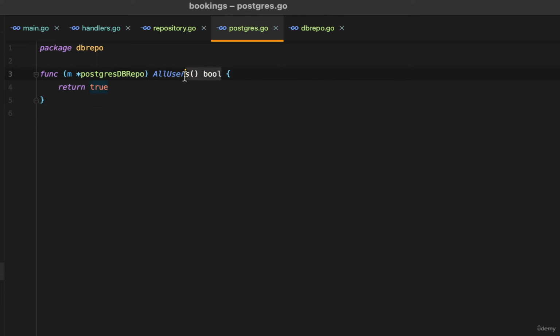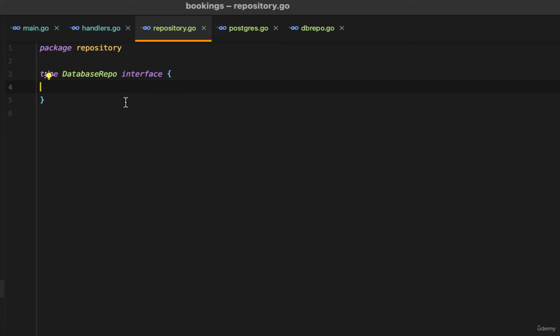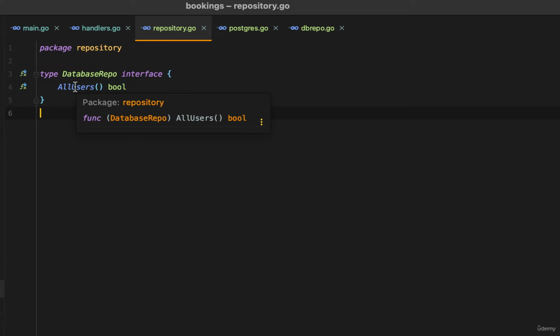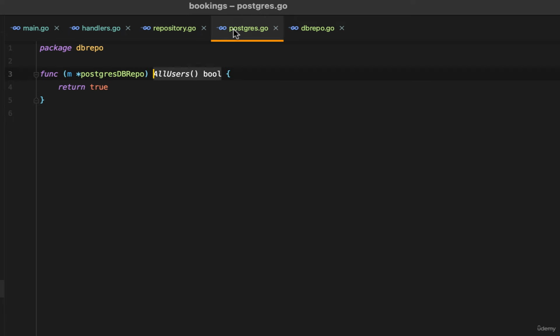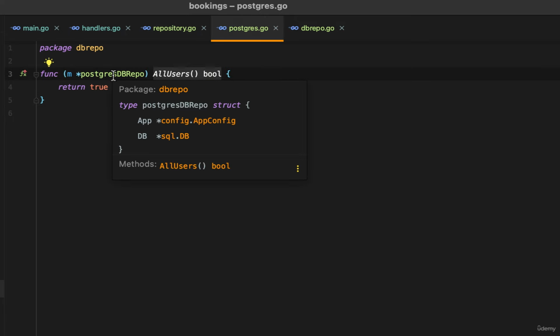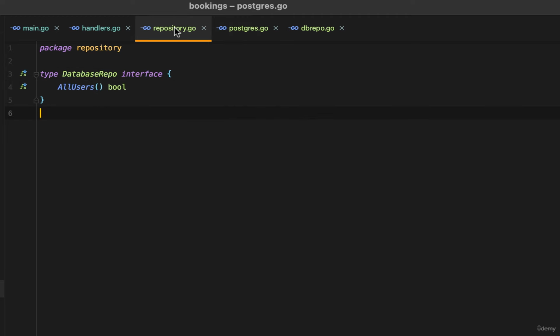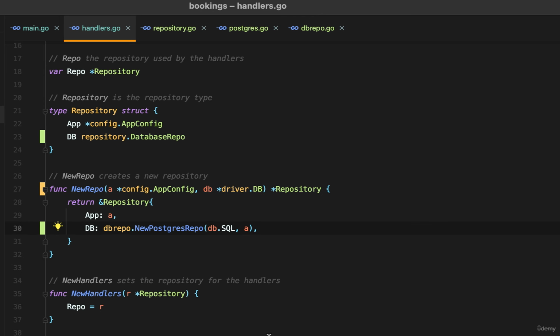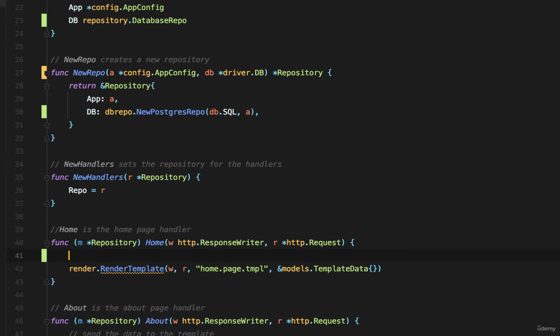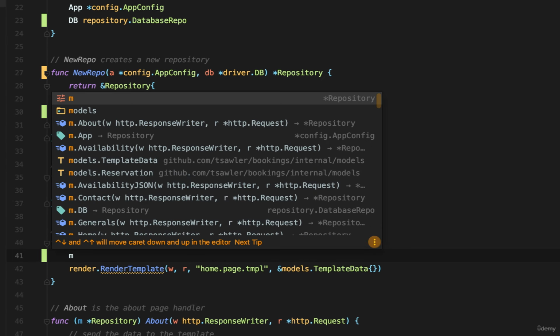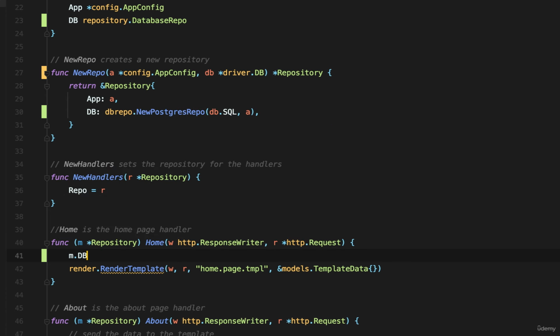So what I'm going to do is copy the function name and its return type, and I'll paste it right into my repository. Now that I've done that, now that this function is listed in the interface and the function exists with a receiver of Postgres DB repo, and the function exists exactly as it's defined in the interface, now I can go over to my handlers and I can choose any handler, say the home function, for example, and on that repository, I now have access to the DB, and I can call all users.